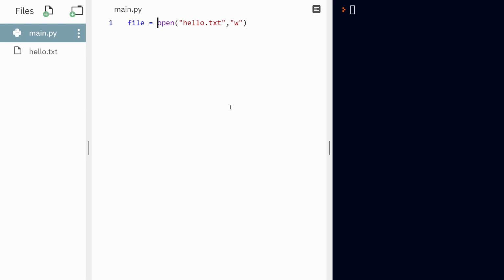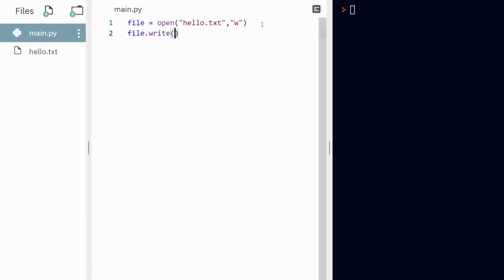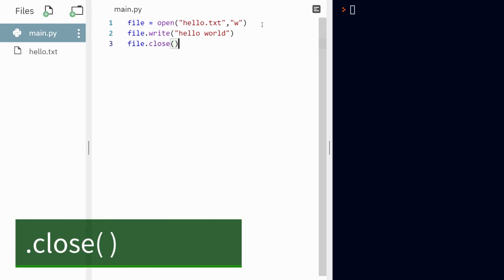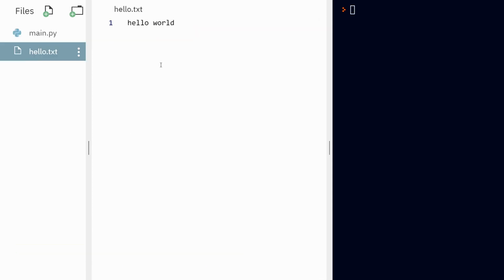So now we have hello.txt. Let's go ahead and write something to that file. file.write, and in the brackets, I need to put the string that I want to write to the file. Now it is worth noting that you can only write strings to files using file.write. And also, you need to be aware that you have to close the file in order to finish the writing process. If I run that now, the program executes, I go to hello.txt, and you can see it now contains that string, hello world.